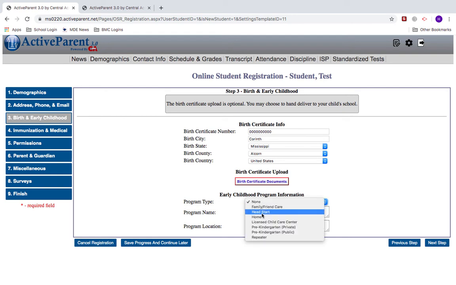Select the program type and enter a program name. If your child was at home, you may name the program Home and enter in your address. If your child was at another program, please select the appropriate type, enter in the name and the address for that program. When you're finished, click Next Step.